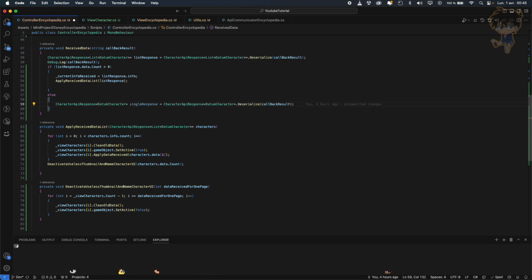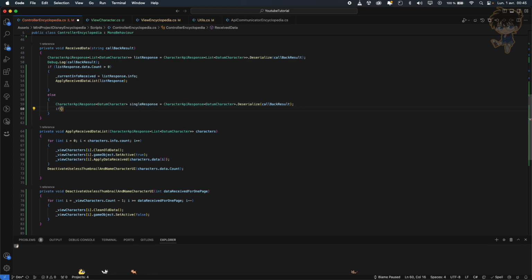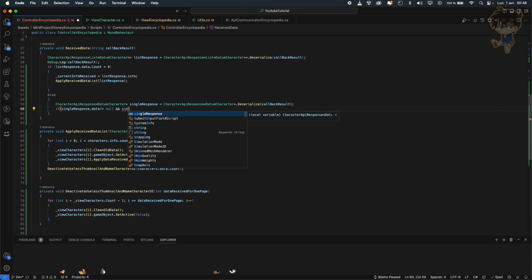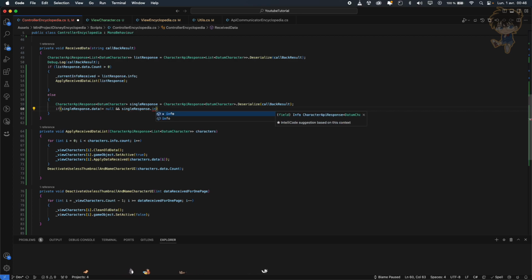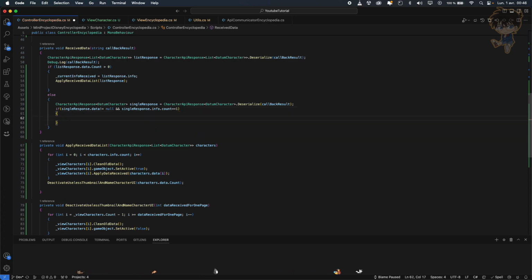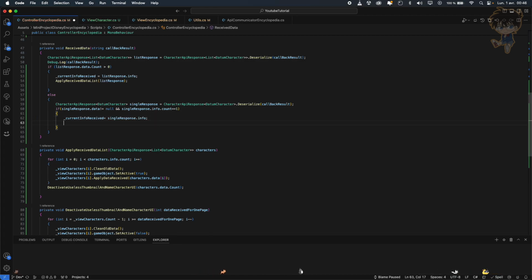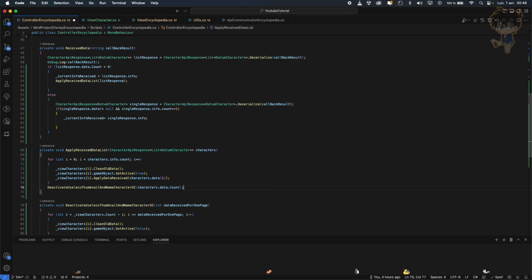We want to deserialize this field with the callback result. Now, if single response dot data is different than null, and also if single response dot info dot count equals 1, because we only handle one character being received, what we want to do is say current info received will be equal to single response info, like the other one with the list. And we just want to call a function by applying data received, not data list, but single list.